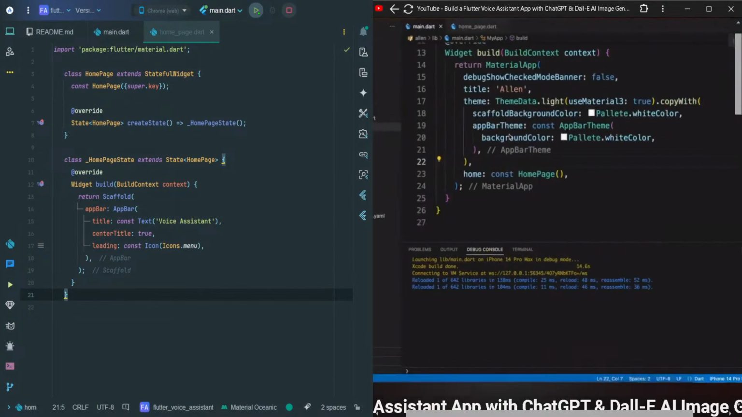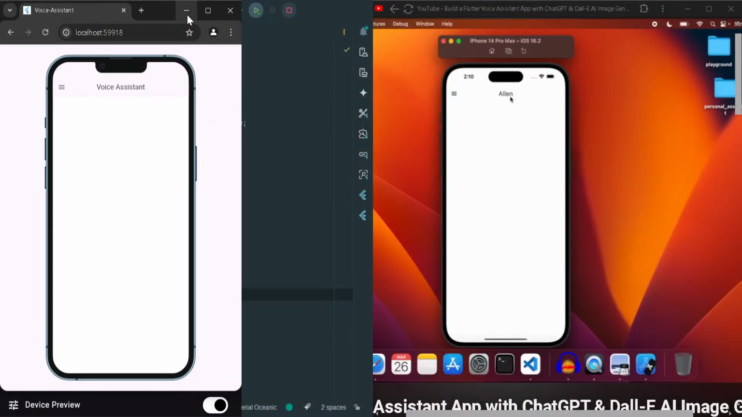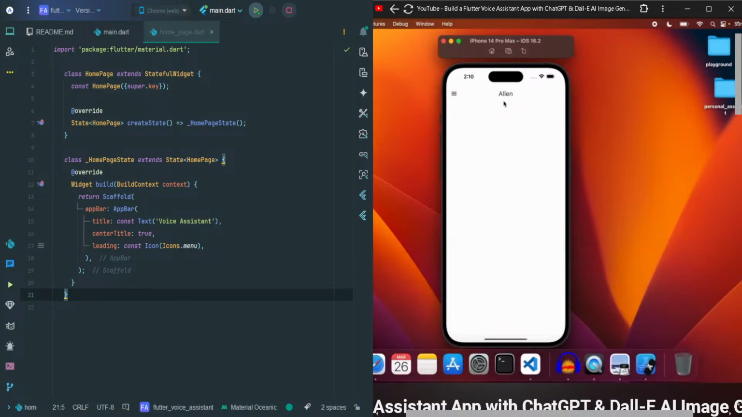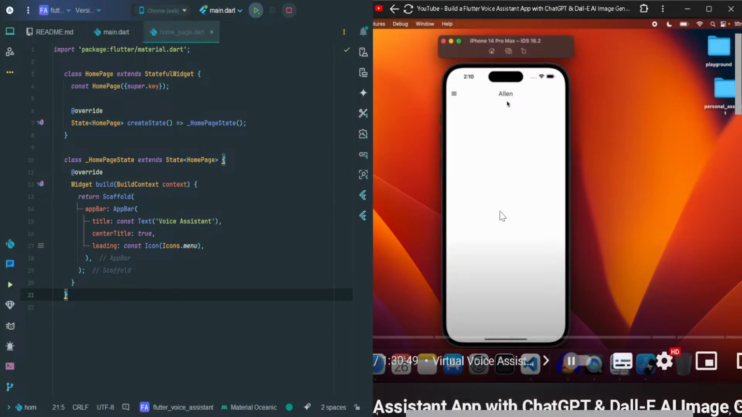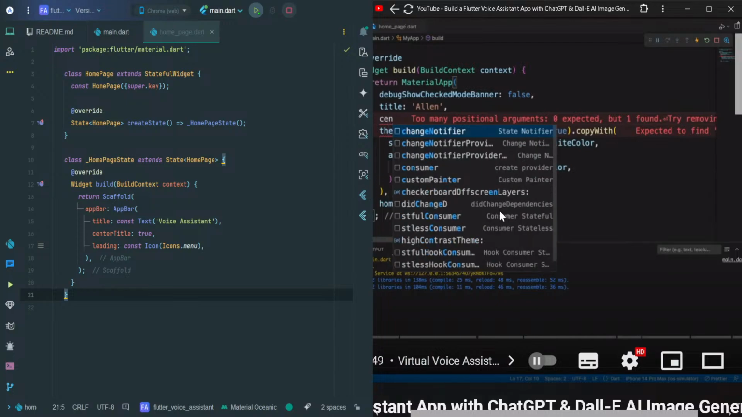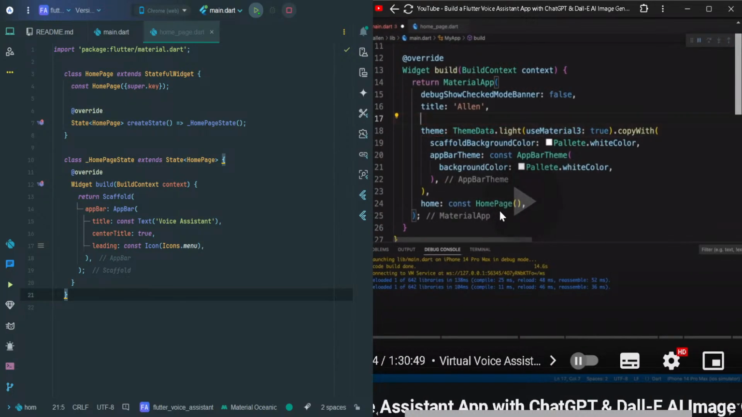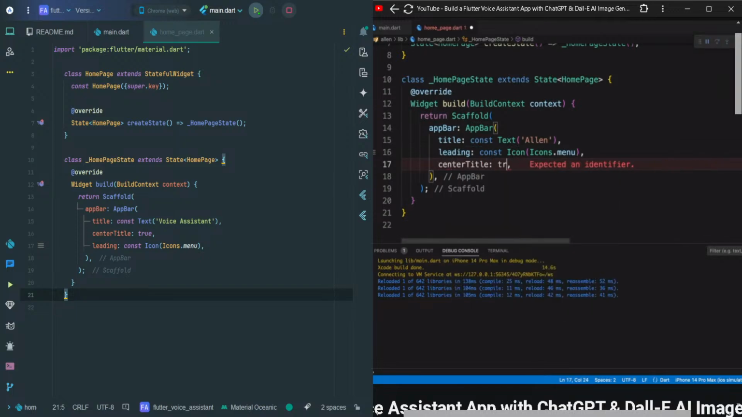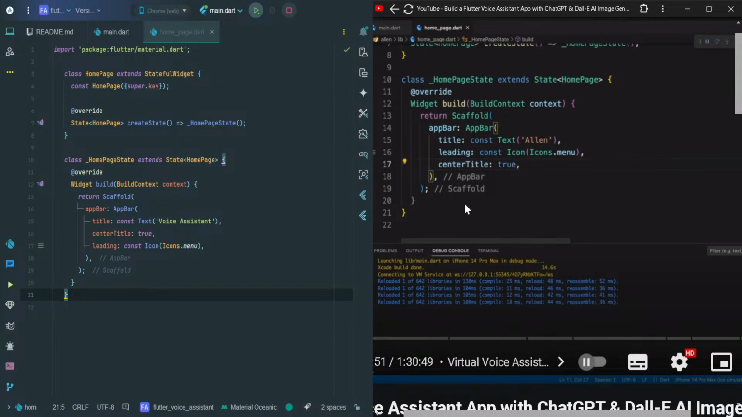And if we see, both of them are of the same color now. Also, in the title, right now it's in the center because we are running it on an iPhone simulator. But if we run it on an Android, it's not in the center. So we are going to have center title set to true. So let's go to home page, and here we'll pass in center title true.